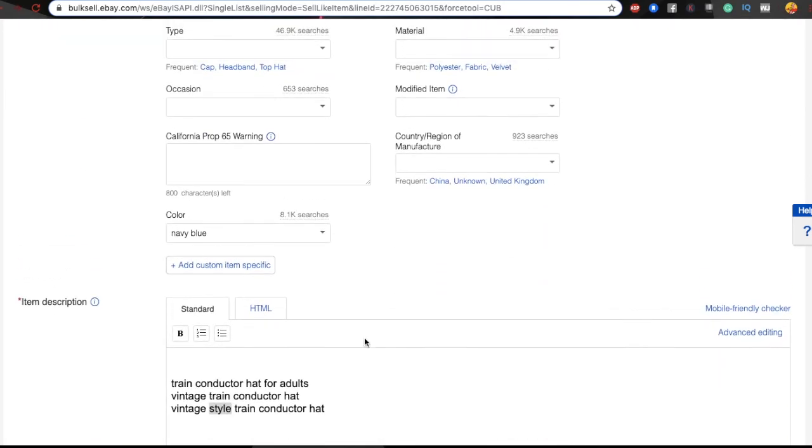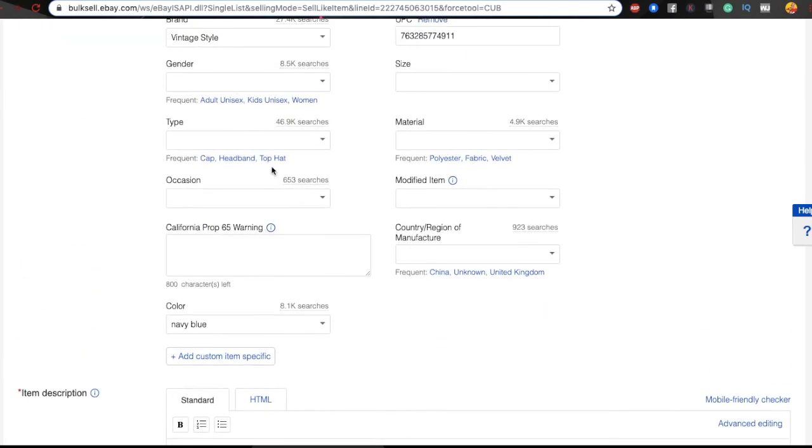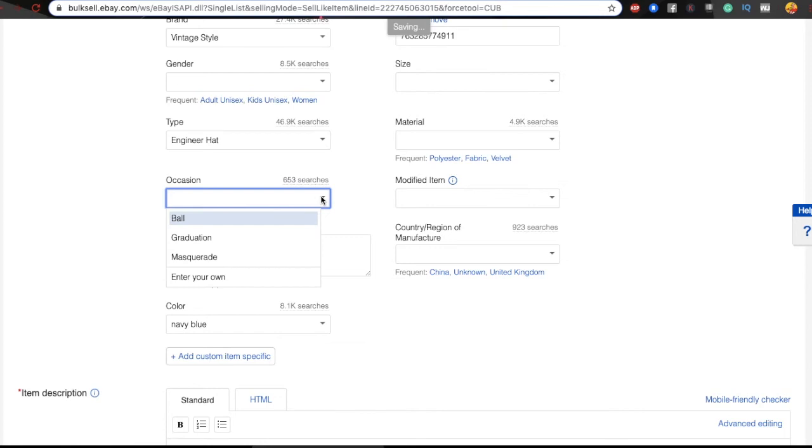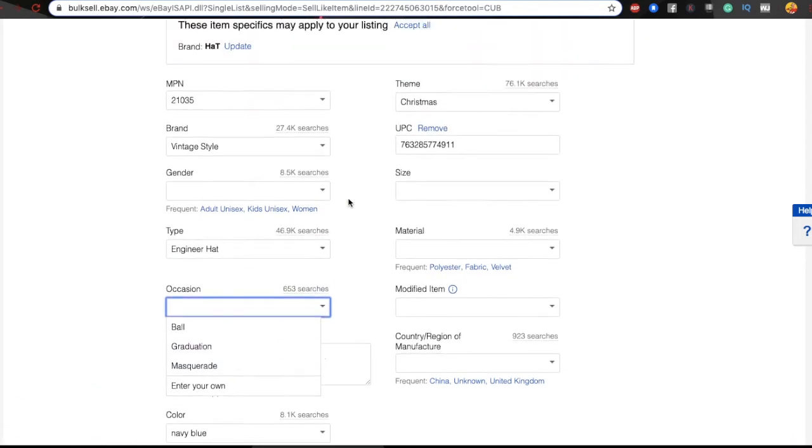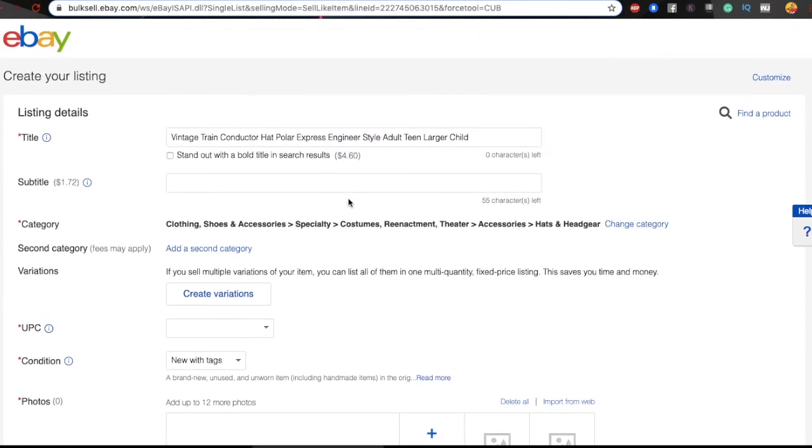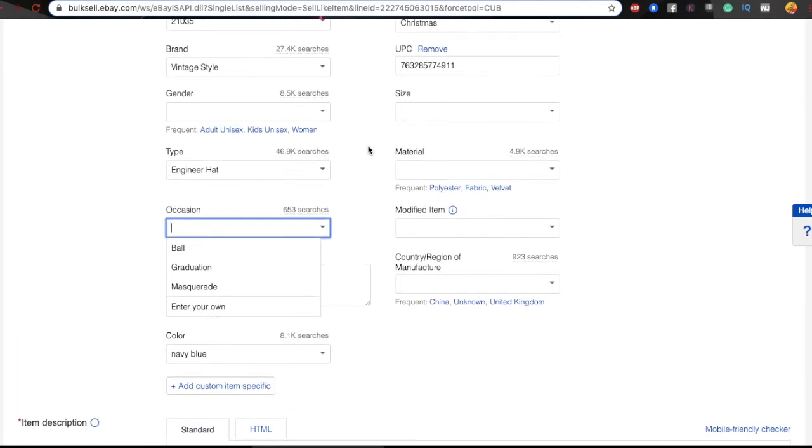You see, I'm using keywords. I'm using keywords, type, and frequent, cap, handbag, top hat. No, I will use my engineer hat. Engineer hat, okay? So this is mine. Now, occasions, masquerade. Well, it would be here cosplay, maybe. I would think so, right?